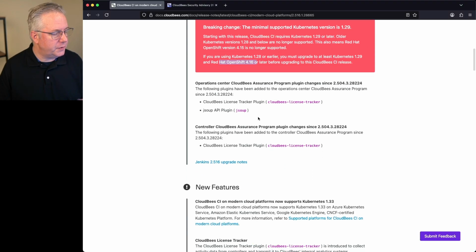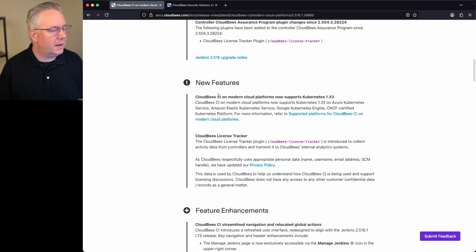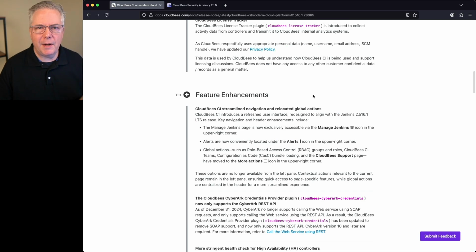Let's go down to new features. We can also see here that CloudBees CI on modern cloud platforms now supports 1.33. So much like we dropped support for 1.28, we now have a minimum requirement of 1.29. We now also support 1.33. Let's go ahead and go down into feature enhancements and call out the items that are modern only.